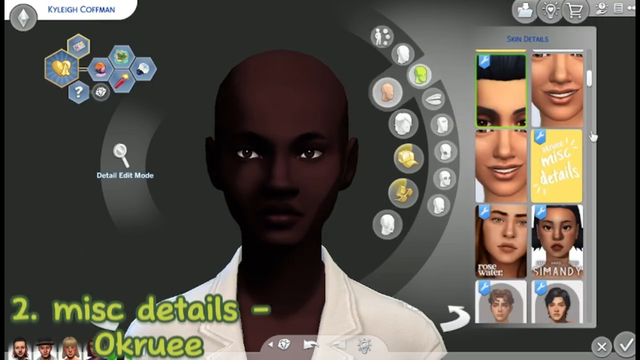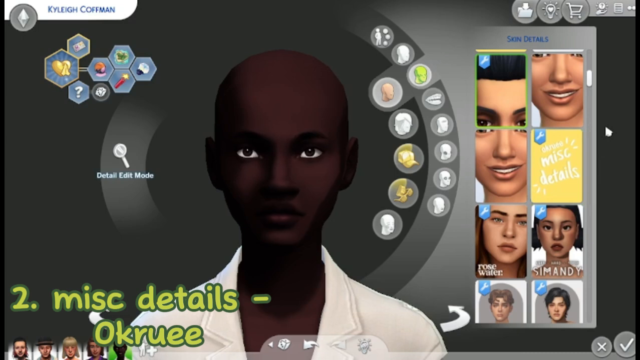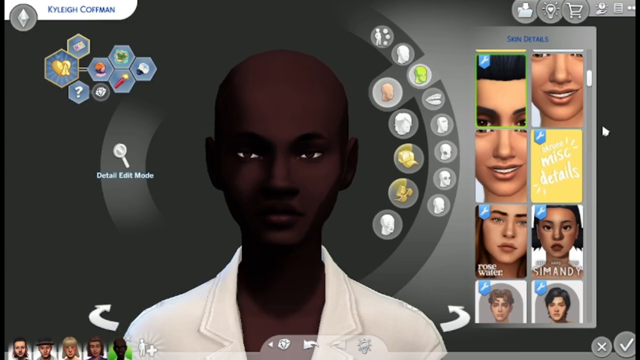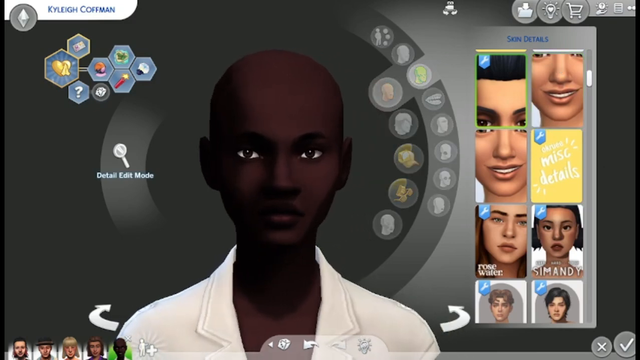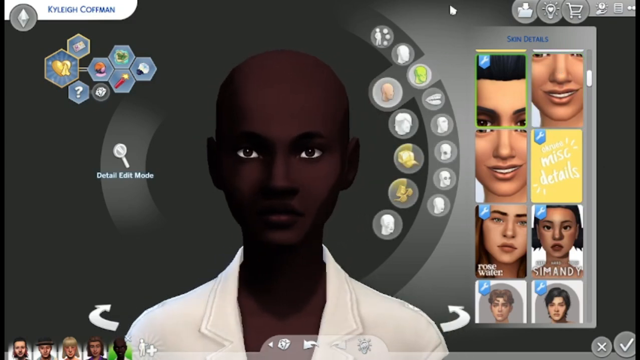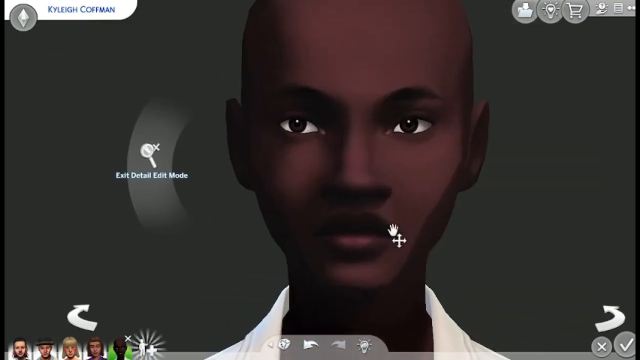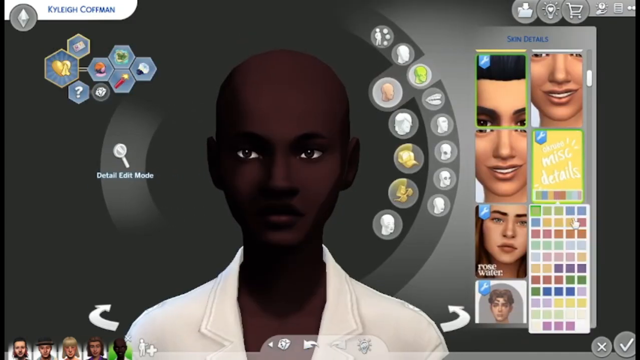Next, I want to show you guys another total must-have, probably one of my favorite things, and those are the miscellaneous details by Okru. Those are basically just very slight details that you can put on your sim just to give them more of a personal and stylish look without adjusting any facial features. So say I want this upper lip to be a little darker, I can just click on this overlay, and as you can see, the upper lip got darker. There are a lot of other swatches as well.